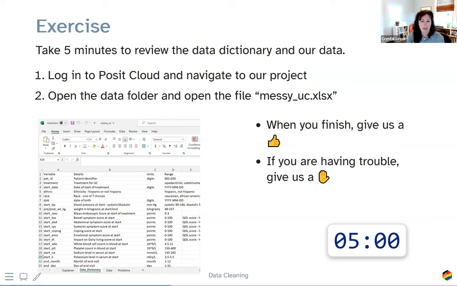I also just wanted to say throughout this workshop, when you finish with an exercise, go ahead and give us a thumbs up. If you're having trouble with an exercise, give us a wave or drop something in the chat, or even just unmute yourself and chat with us. And hopefully most of you have made accounts with Posit Cloud and gotten into our project, but you can navigate to all that through our website here. If you click on this, it should get us to our account here. And I'm going to go ahead and start this timer.